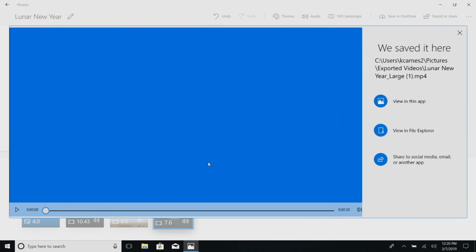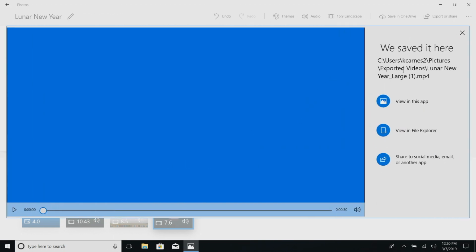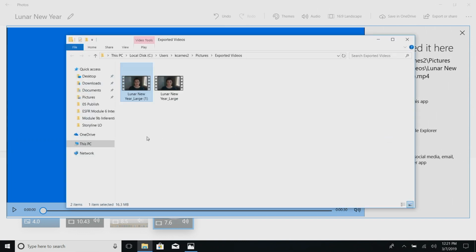So as you can see, it says this is where we saved it, and if you want to change where it goes, you can do View and File Explorer, and you can just drag it to wherever you want it to go. So if I wanted it to go to my desktop, I could have it there.